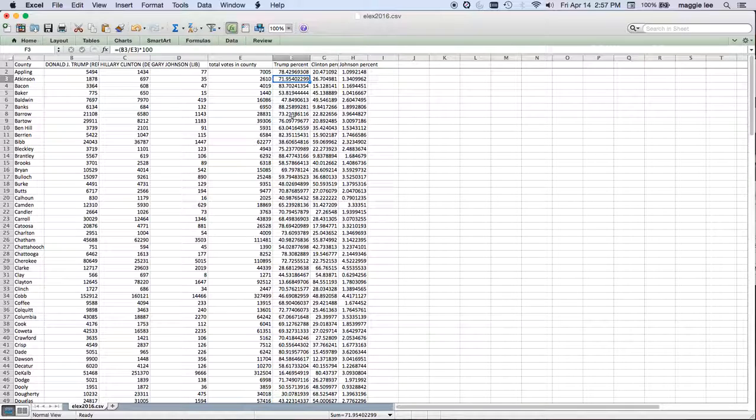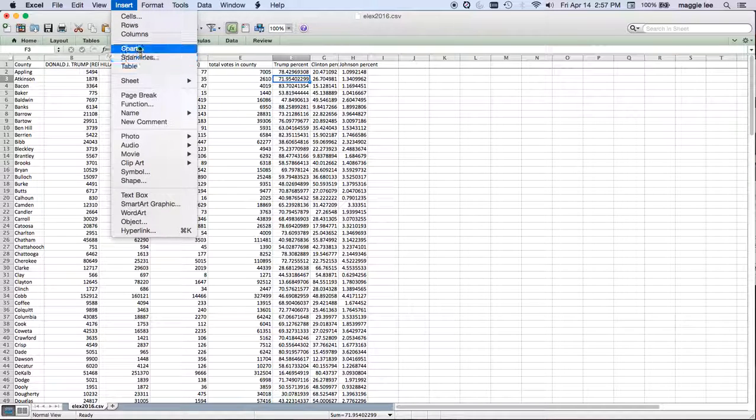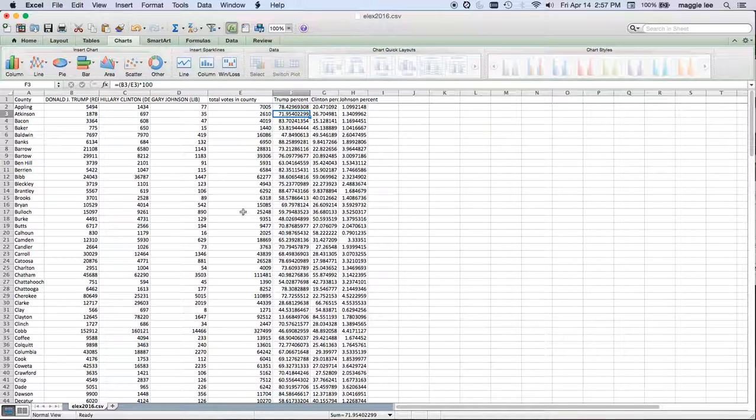On Excel, to make a chart, you're going to go under Insert, Chart, and then what happens next is probably going to be pretty different on different versions of Excel. You might get a visual menu like I do, or you might get a text box offering you what do you want to do, different kinds of charts.